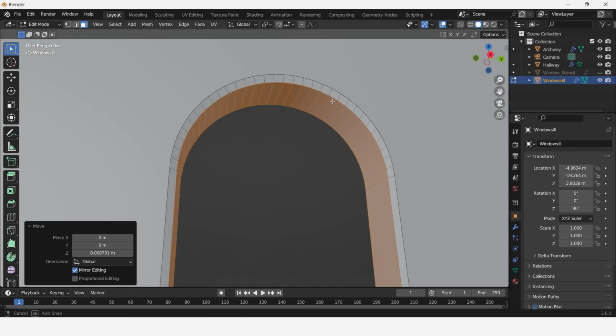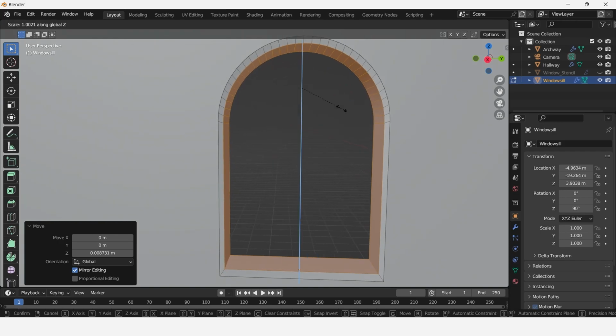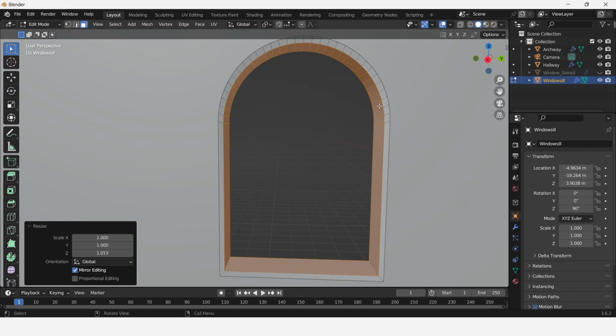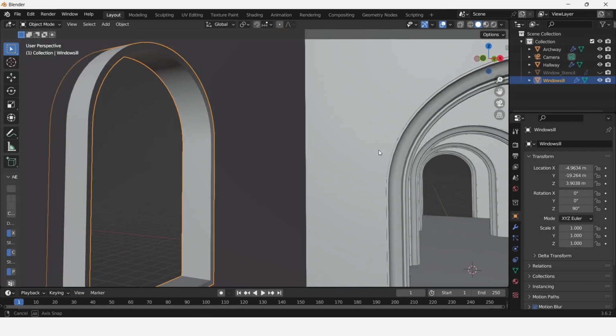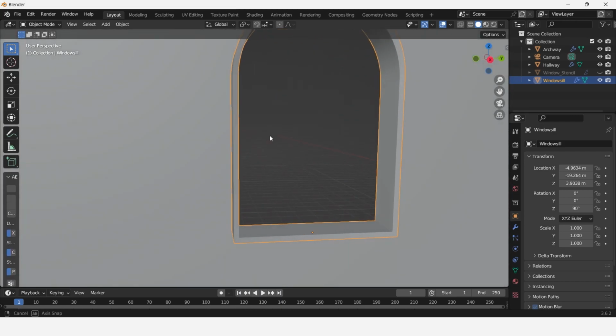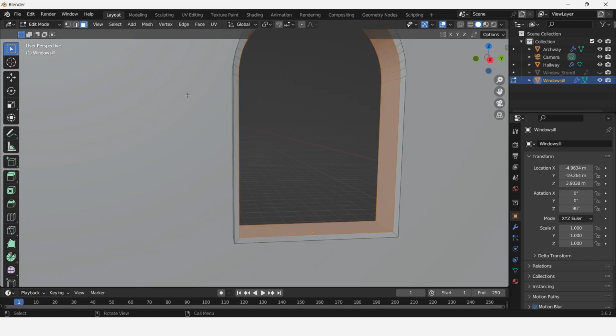Now looking at that, that looks pretty good for what I want. I might hit S and Z just to even it out a little bit more. But that's basically all I need to do now. So if we look at that, we've got a nice looking windowsill. But why don't we go ahead and give it a little bit more intricate geometry?